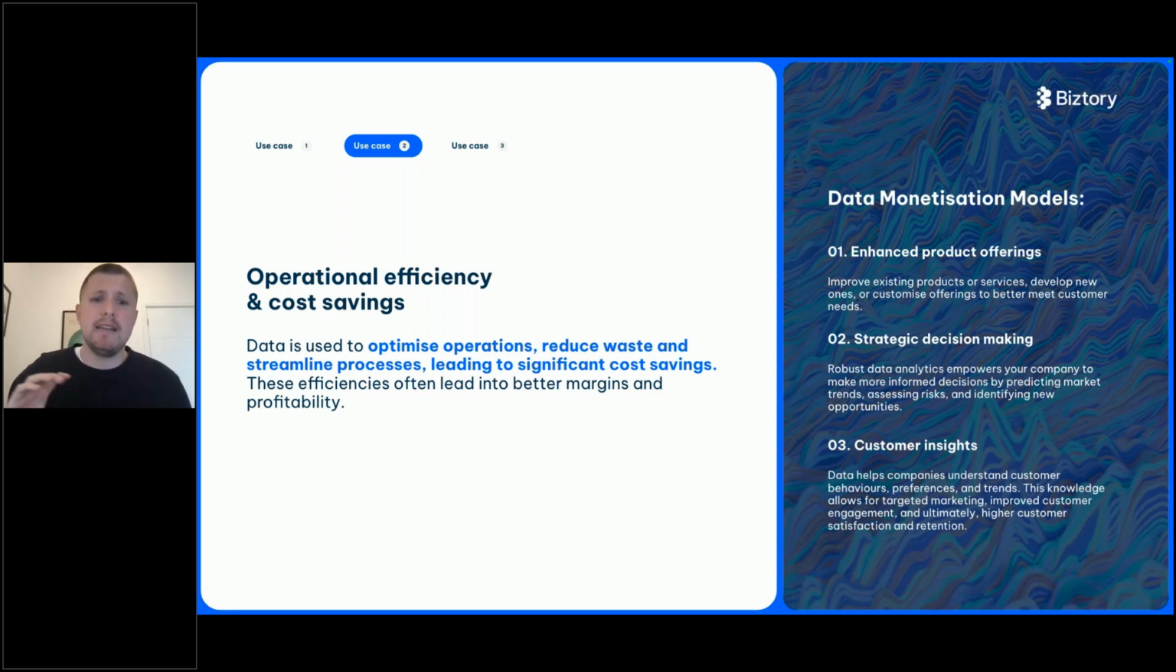Now, there tends to be three key data monetization models when we're looking at this specific use case. The first being enhancing that product offering, as I touched on there. And that's where the insights that are gained through that optimization can be packaged into a value-added service for your clients, partners.